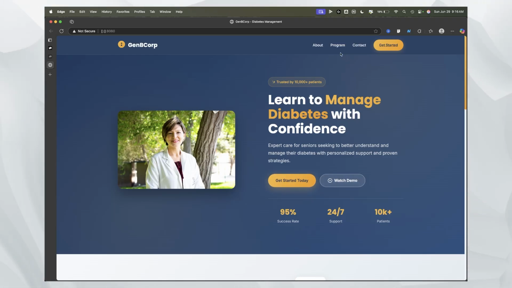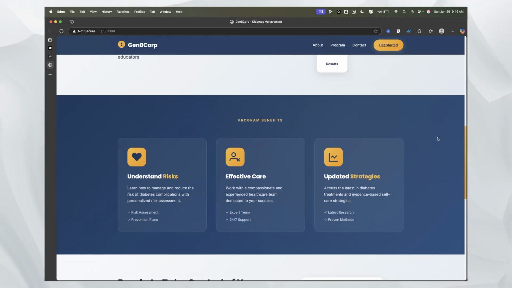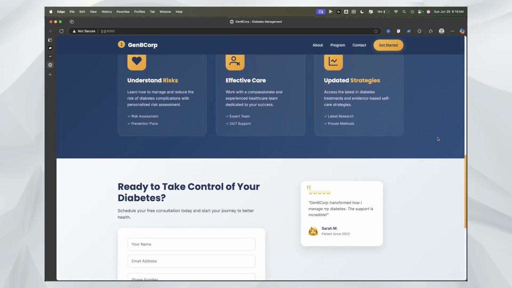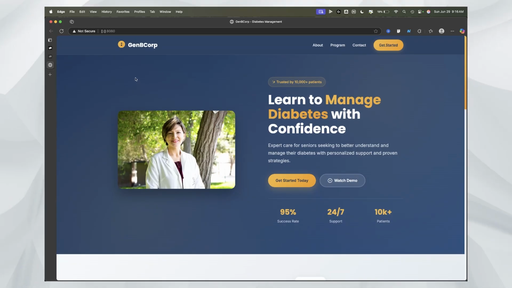I like the effects, I like the look. Honestly, this is something that I would definitely use. Just change a little bit of the information, input some images, but this is a ready site. I'm going to be completely honest.